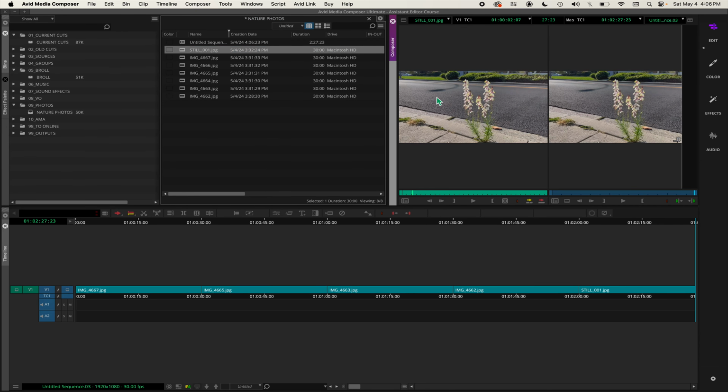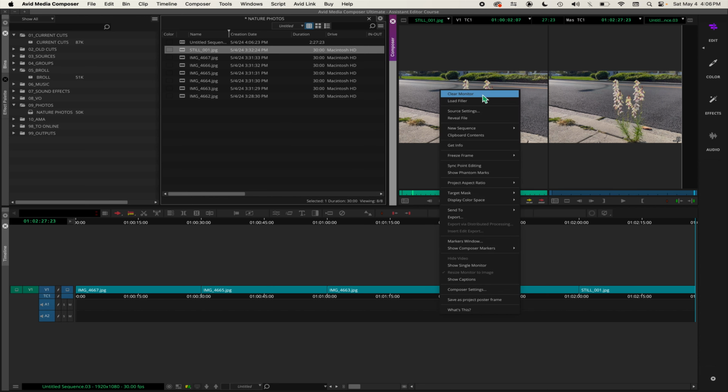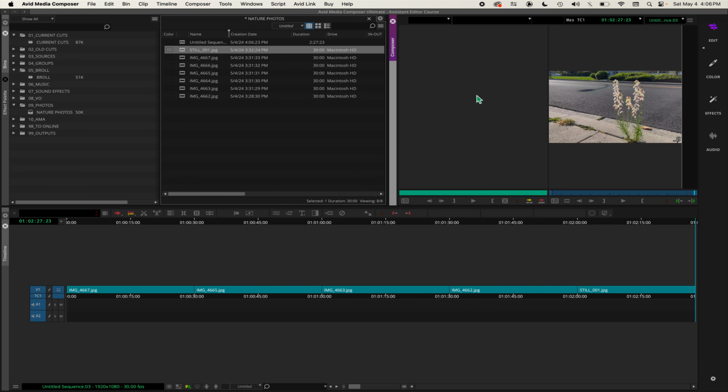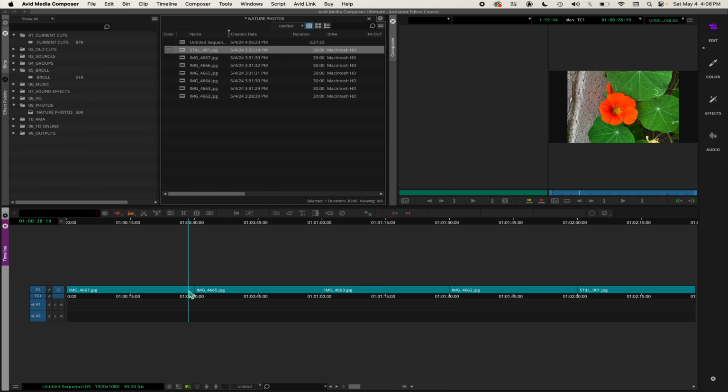All right. And also, if you want to clear your source side monitor, you can right click on it and go to clear monitor. And so now I have source color.